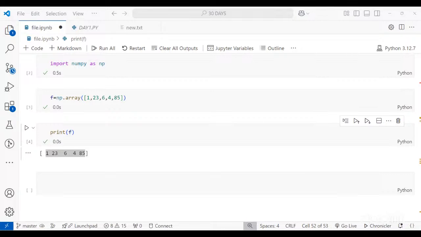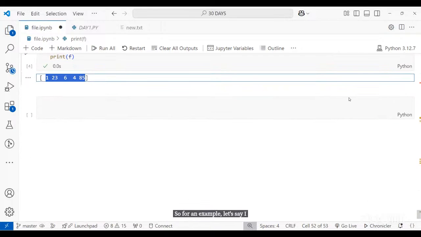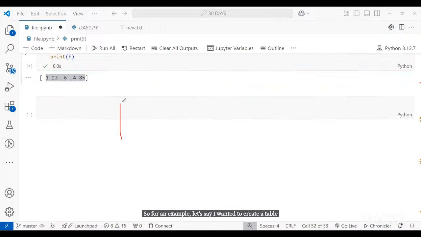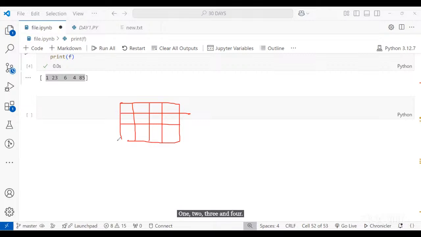Now let's suppose you want to create an array where everywhere it should be zero. For example, let's say I want to create a table with 3 rows and 4 columns. I want 3 rows and 4 columns within the NumPy array, and I want all of these cells to be filled with 0. It means I'm creating an array of zeros.